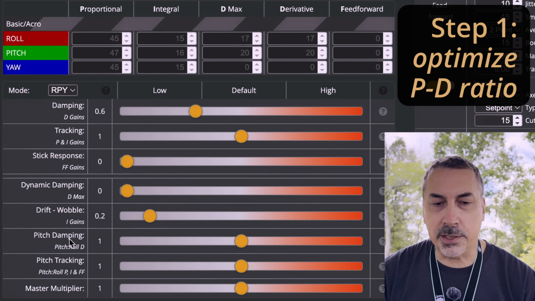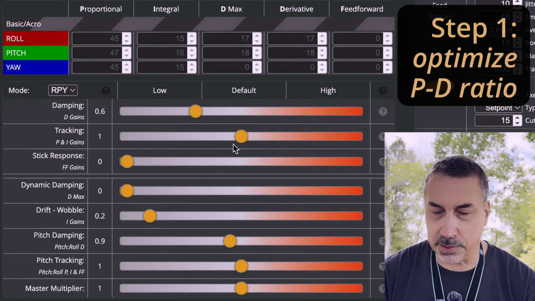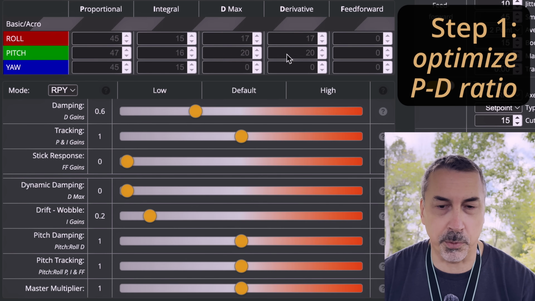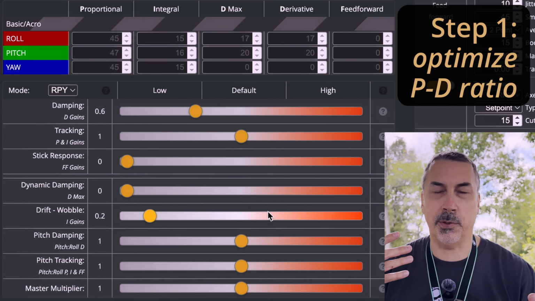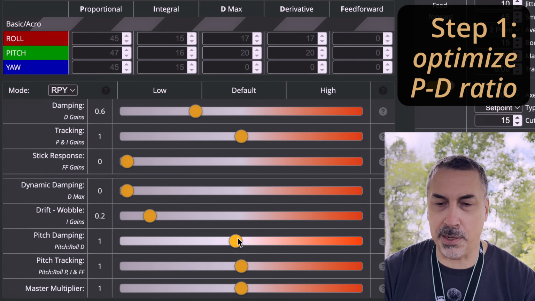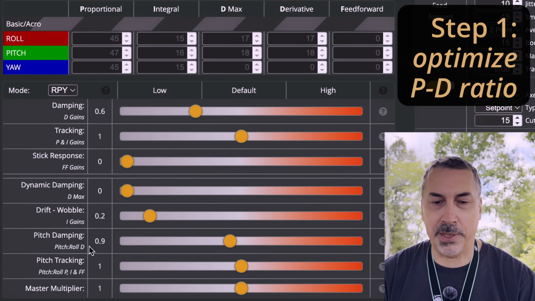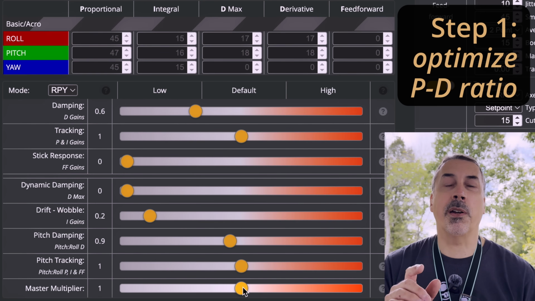I also like to just drop the pitch damping down a little bit to match these numbers. You'll notice that by default, Betaflight has a higher D value for pitch than roll. That's assuming that there's a weight distribution difference between roll and pitch. I like to keep the two axes as close as possible for these initial tests, so we'll bump that to 0.9. And then the last thing is the master multiplier, where to start that.